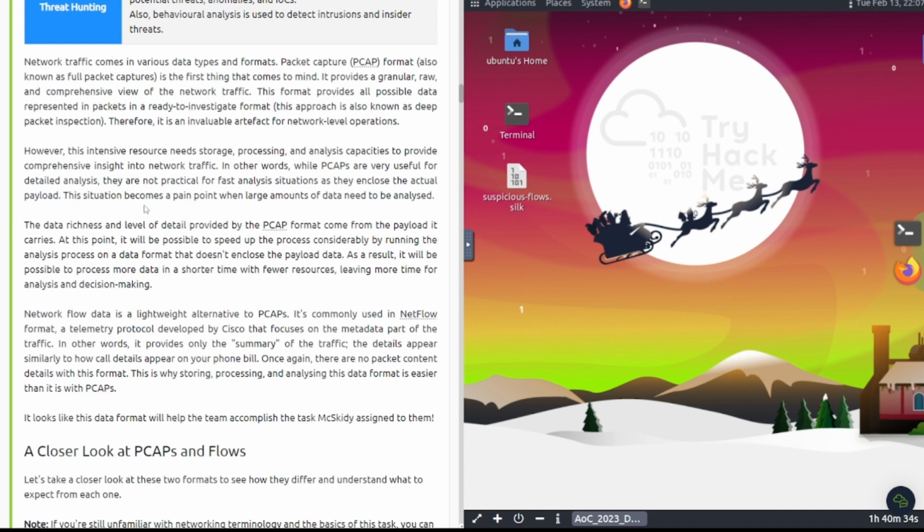In other words, while PCAPs are very useful for detailed analysis, they are not practical for fast analysis situations as they enclose the actual payload. This situation becomes a pain point when large amounts of data need to be analyzed, and that's absolutely true. If you work for big organizations, it could be thousands, hundreds of thousands of packets, right? And that takes up a lot of resources, mainly a lot of storage space.